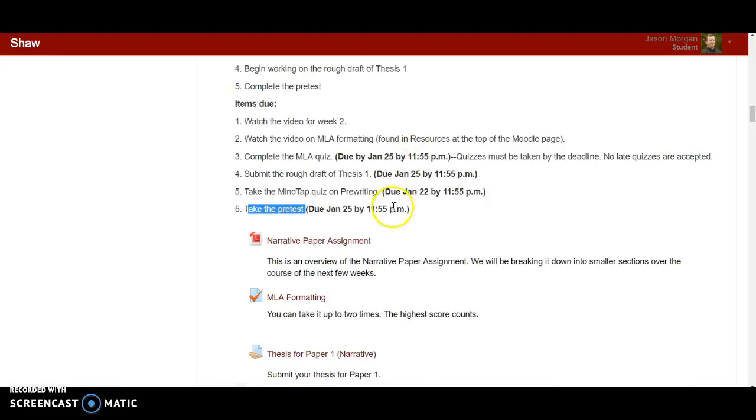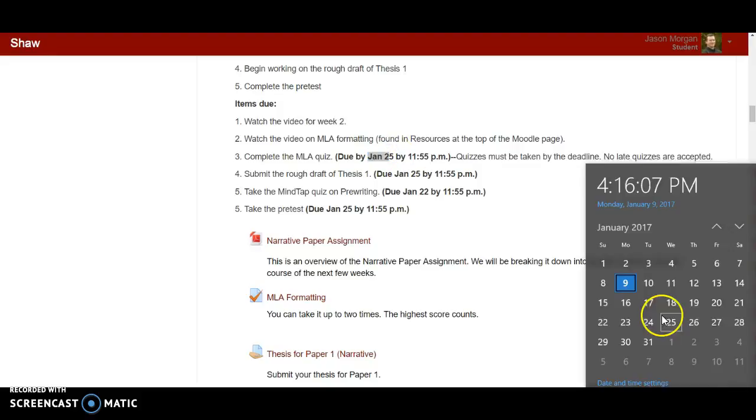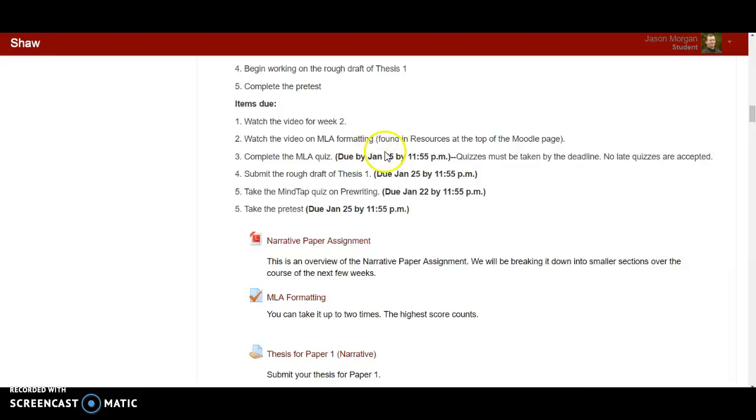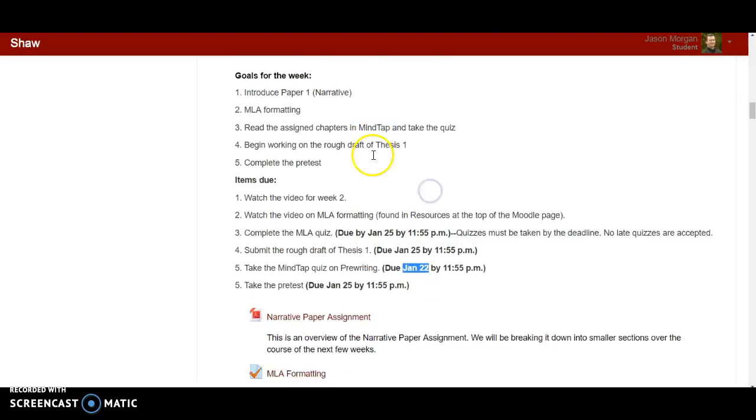And again, all the information as far as the due dates is here. Now notice, generally everything in this class is due by Wednesday nights. The 25th is a Wednesday. Yes, it is. By Wednesday nights by 11:55 p.m. The only difference is for MindTap. Those are due on Sunday nights.